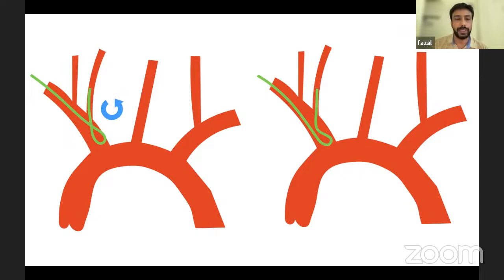So this is one tip or trick that you need to follow, whether you need to take the catheter distally into the right CCA or whether you want to push it down into the arch.